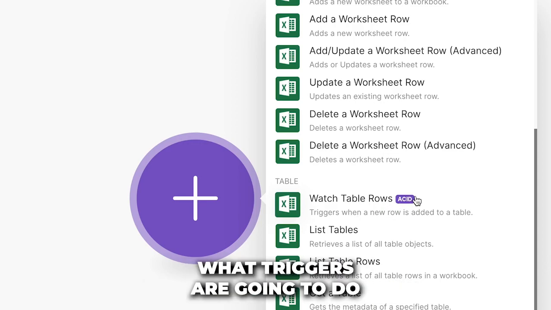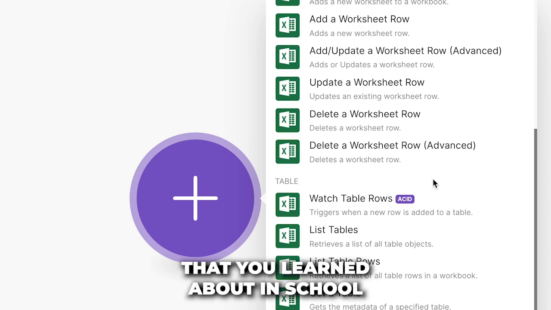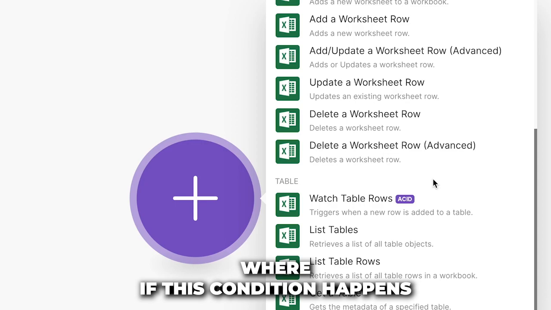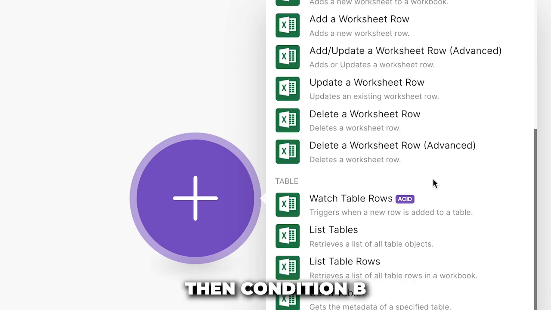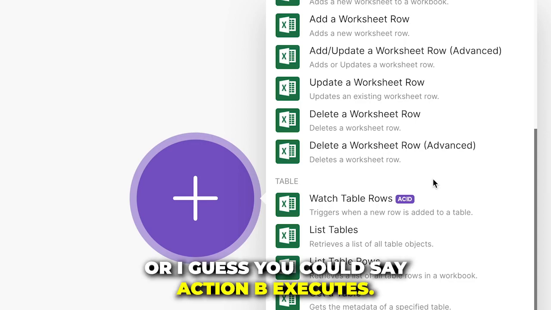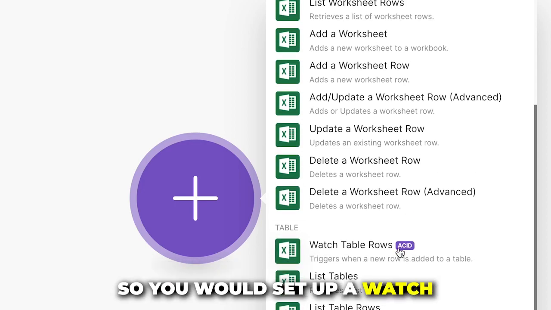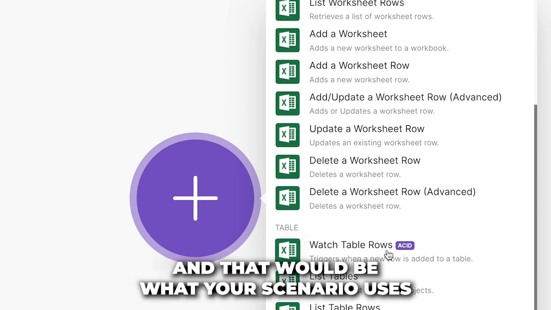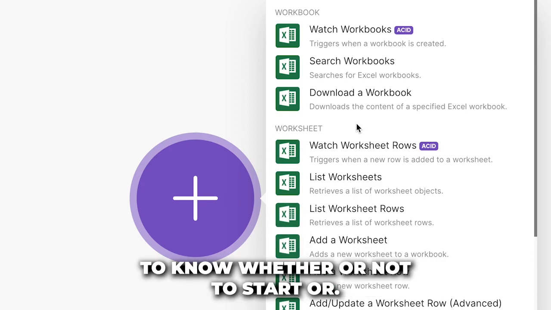Basically what triggers are going to do is they're going to be kind of like those if-then conditions that you learn about in school, where if condition A happens, then condition B, or I guess you could say action B, executes, right? That's pretty much what this is. So you would set up a watch or a trigger module, and that would be what your scenario uses to determine whether or not to execute, or what your automation uses to know whether or not to start.